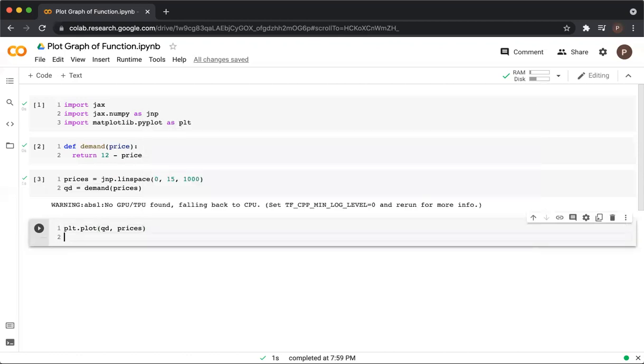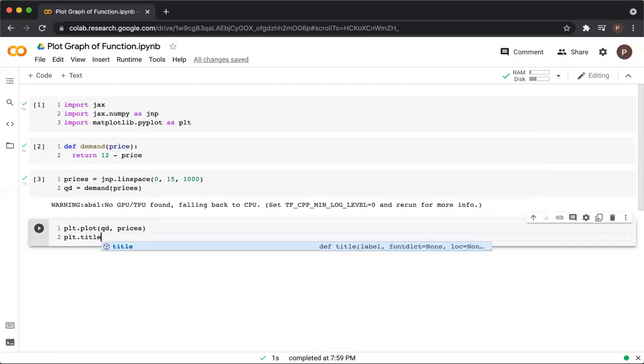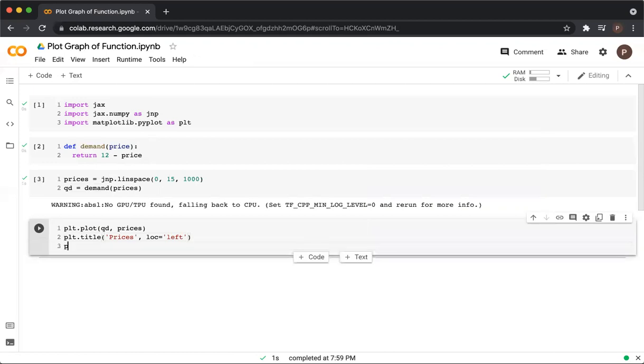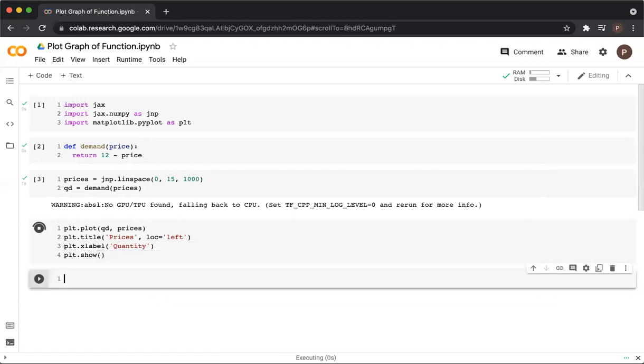In addition to this curve, I'm going to just add two other things here. I'll make a title, which I'll actually call prices, and I'll give it location left. So this is really just going to be essentially like a Y label, but it'll be positioned on top of the axes. And I'll also add an X label for quantity. Great. And then the plt.show will essentially make the graph appear.